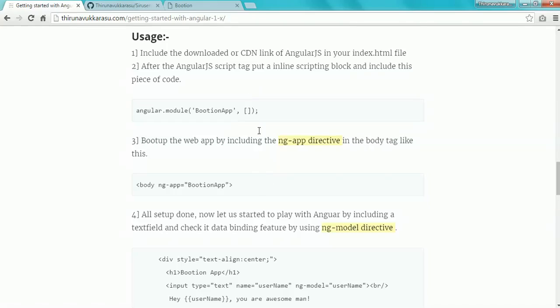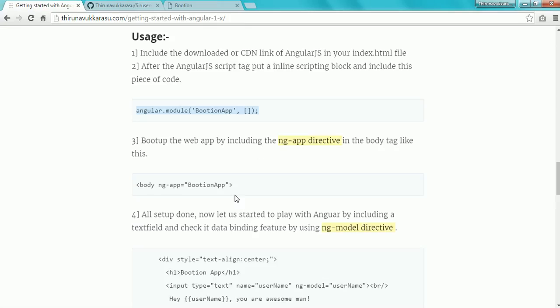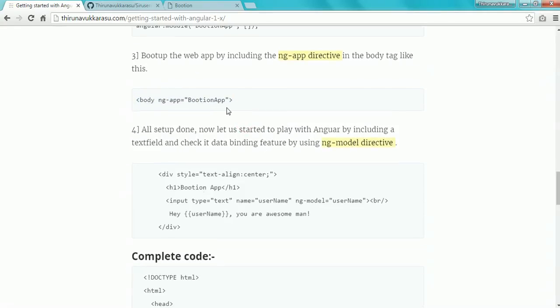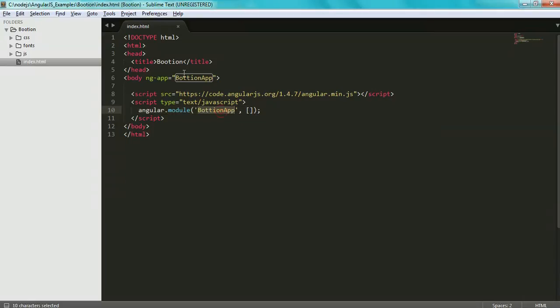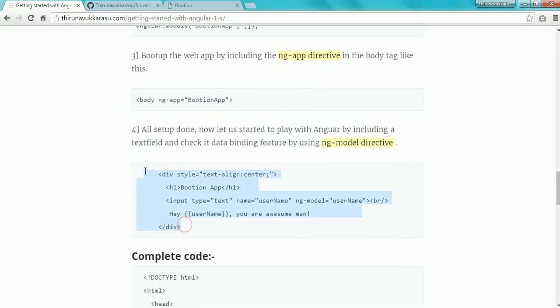So the next step is you have to include this module in your script tag here. The next thing is you have to include this in your ng-app boot app. Whatever name you define here, this should match. Next, I want to put some content inside this.